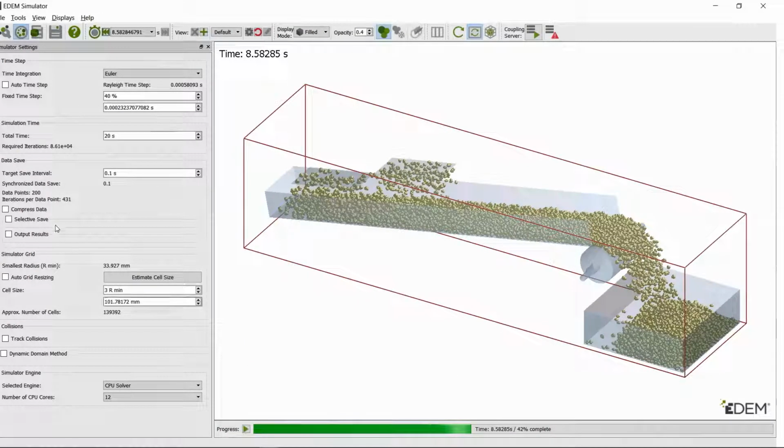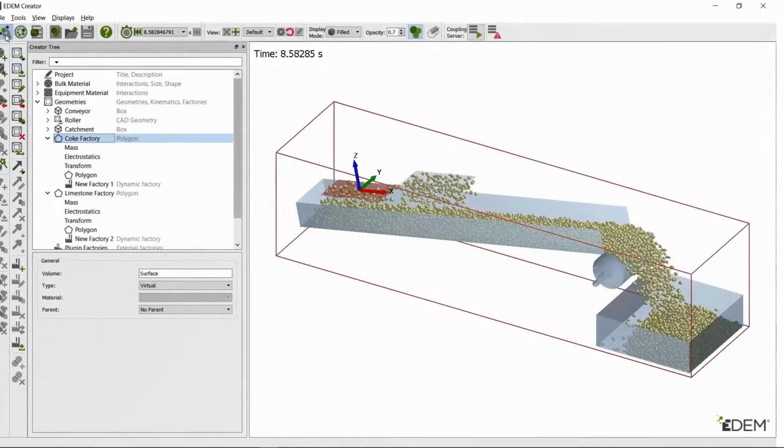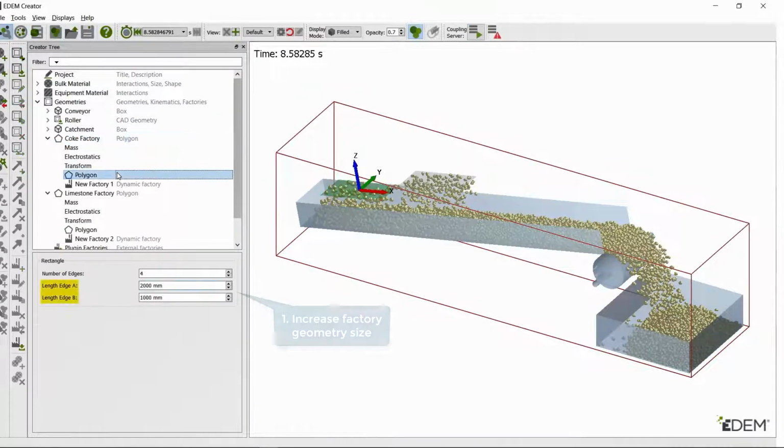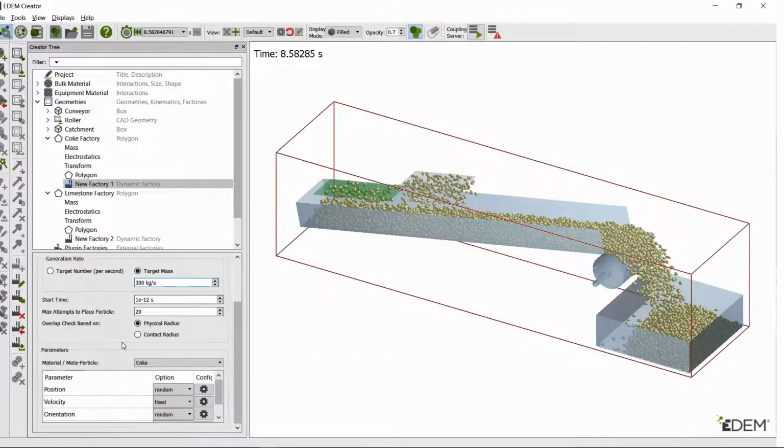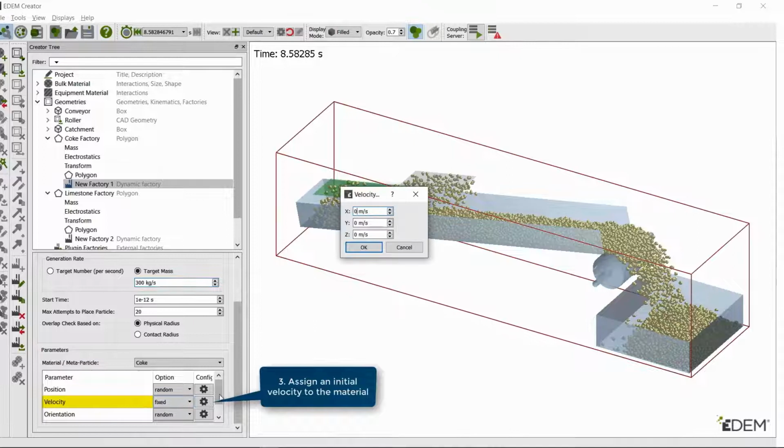And if you think your simulation is running slowly because of factory settings, you can resolve this. Move to the EDEM Creator and then increase the size of your factory geometry. Also, you can lower the creation rate. And finally, you can assign an initial velocity to the material.